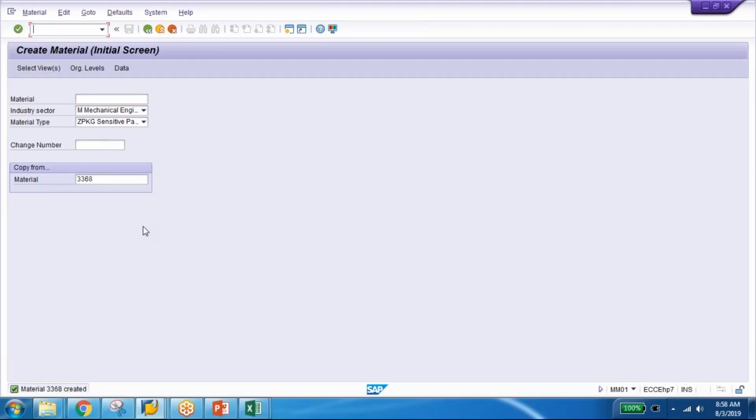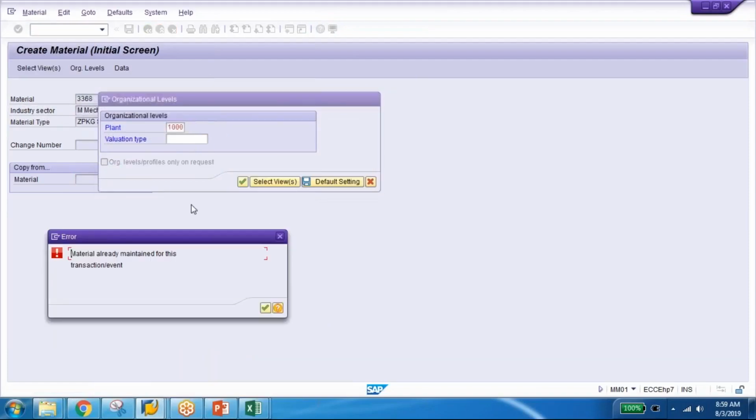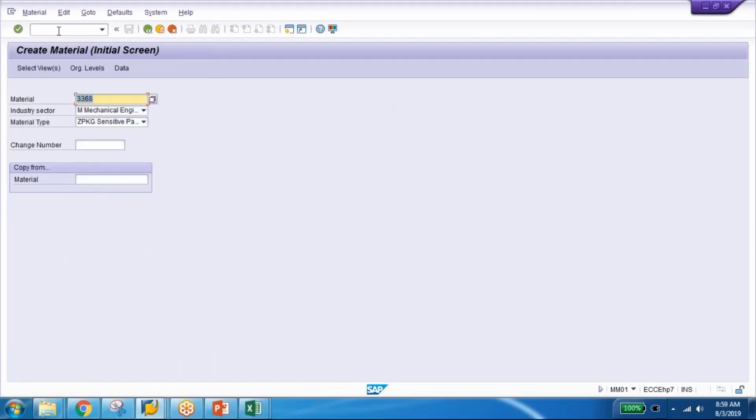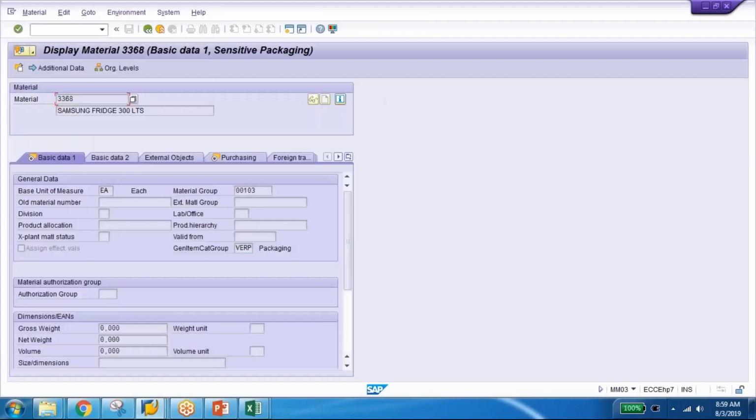So I have to display it. So I have to go to MM03. First I will see for 1000. Enter. So I see the price as 30,000. Here you cannot change anything because it is display mode. Then I'll go to 1100. 31,000. Okay, now I got the information that is required.